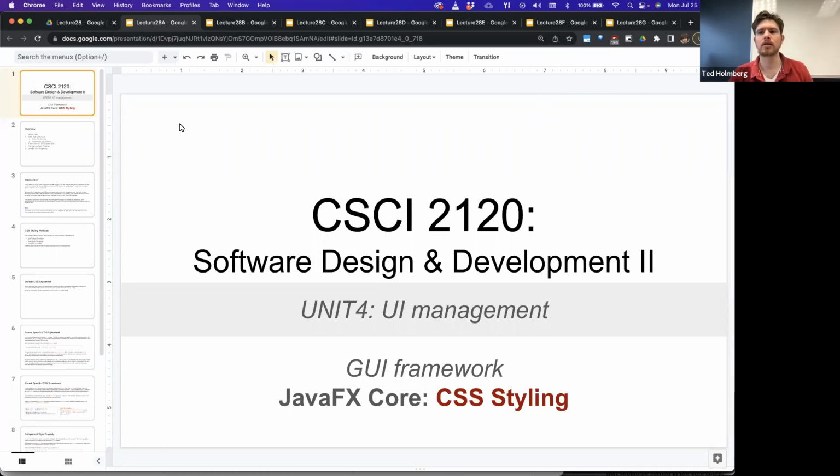Okay, so in today's lecture, I'd like to go ahead and continue with Unit 4, where we have this examination into user interface management, UI management. And so we've really been spending a great amount of time doing a deep dive into JavaFX, which is a GUI framework available for Java.